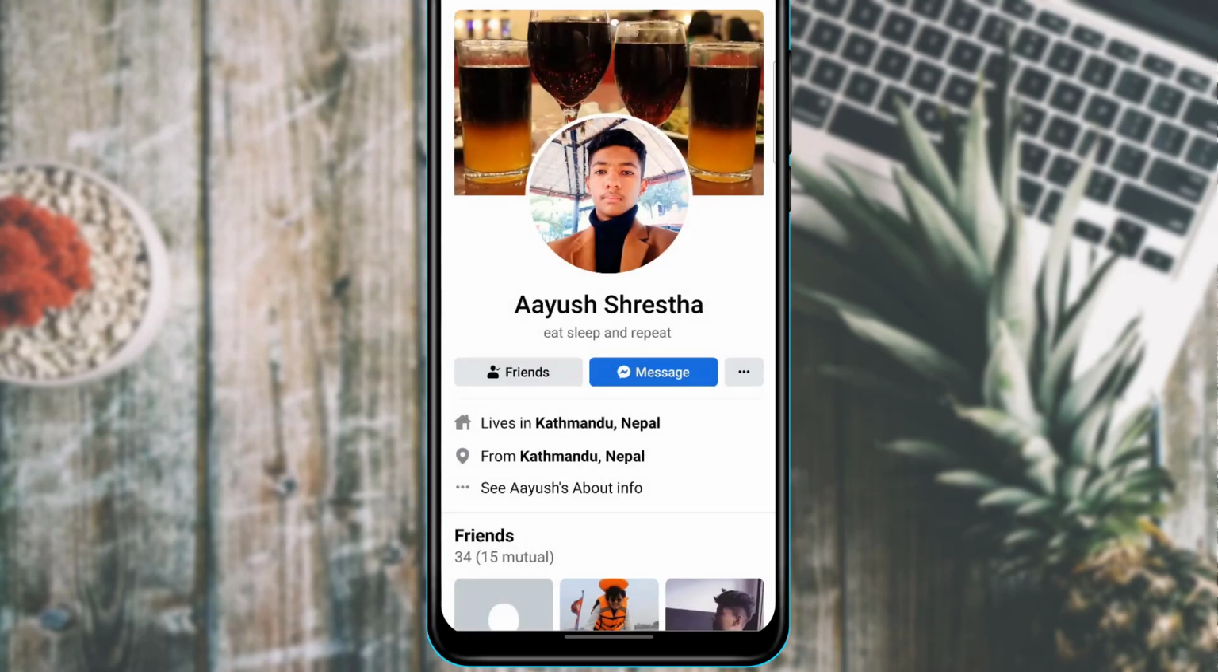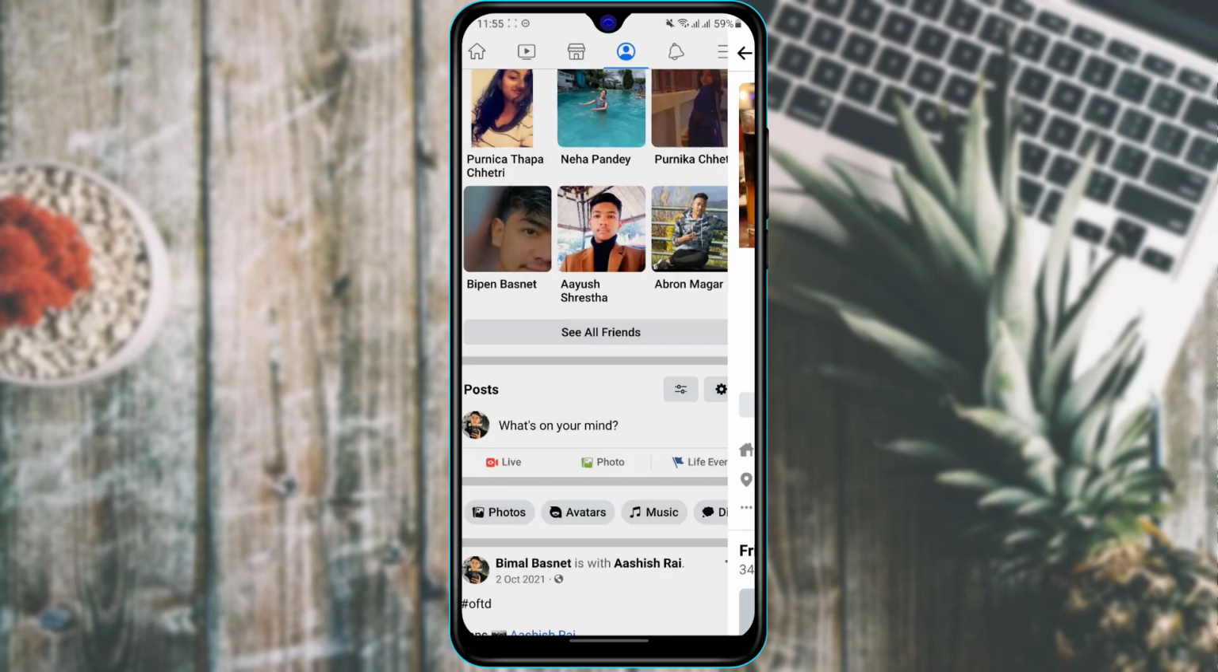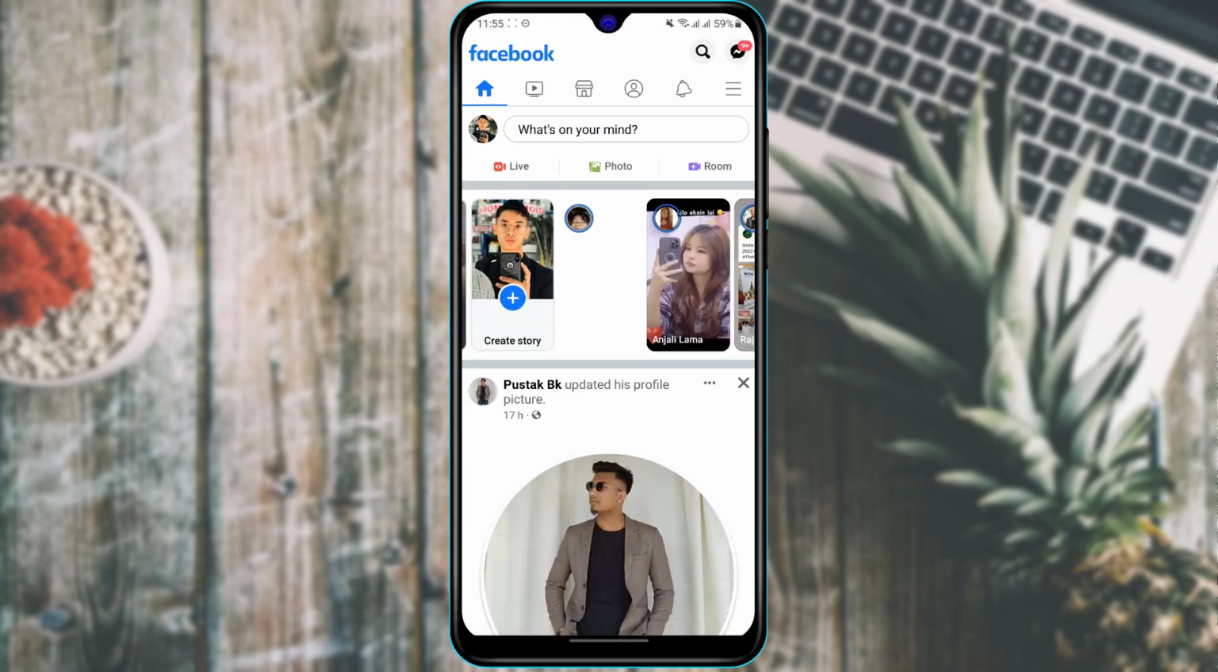You want to simply tap on Unfollow right over here and you will still remain friends, but you will not be able to see his or her post until you choose to follow him again right over here. So this is the first Facebook hidden trick which you can really use for your benefit.